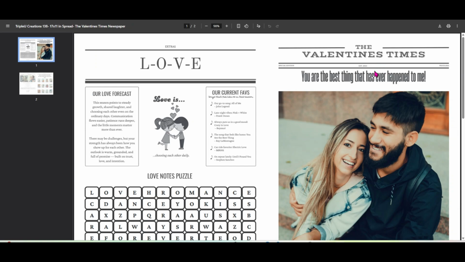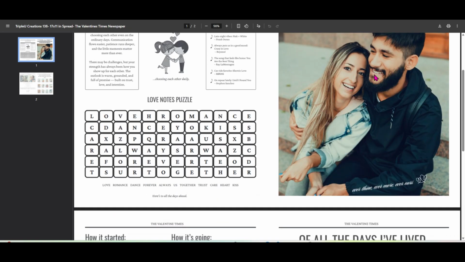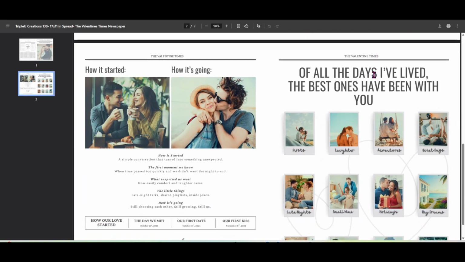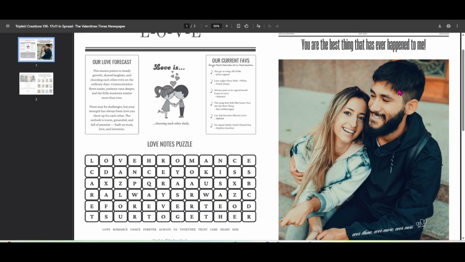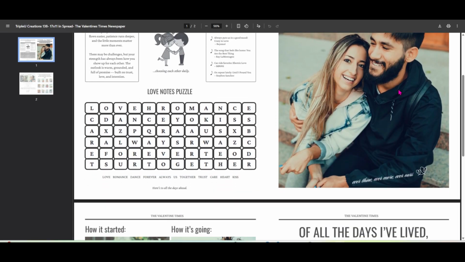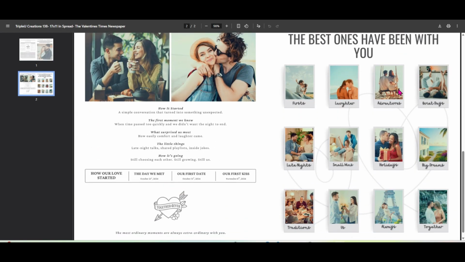Okay, here is our beautiful Valentine's Day newspaper. What a beautiful gift and keepsake for that special someone this Valentine. So if you want to make something that brings them to tears, get the template if you haven't gotten it already and just make it your own. And that's it. Super simple, right? So I hope this helps you feel confident about using this template.